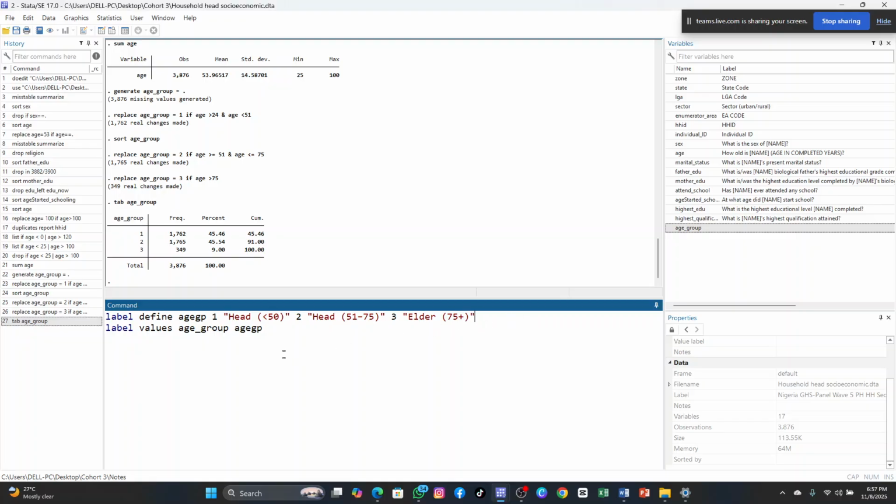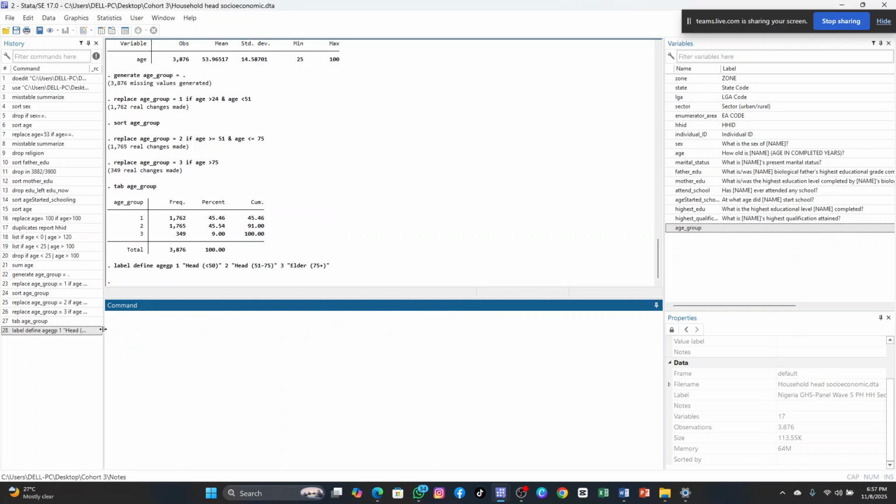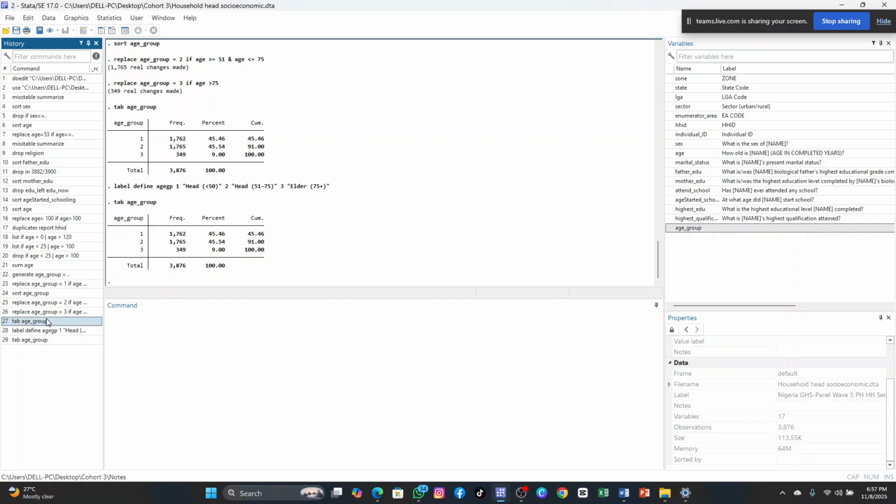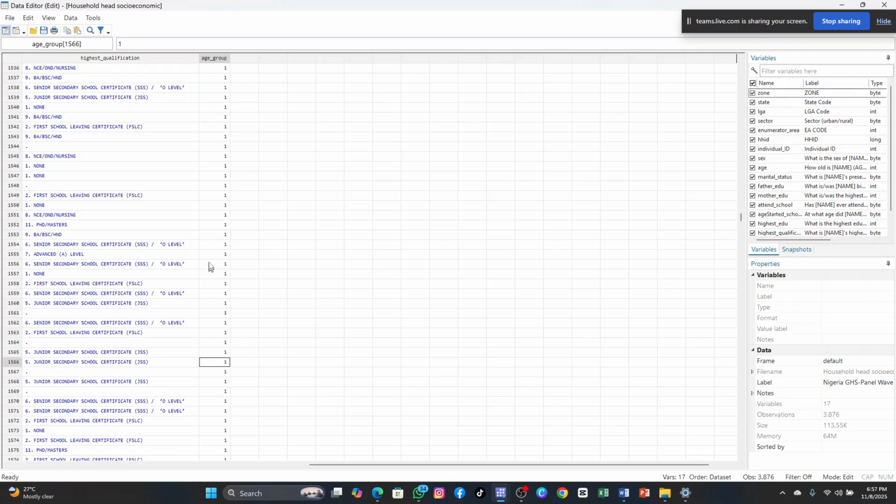So I will enter this. I want to be doing it one after the other. So if I enter this one now, let me tabulate again to see. Okay, so it's there, and it's defined. All these ones, it will show. Anybody that sees this will understand that you have labeled the work.